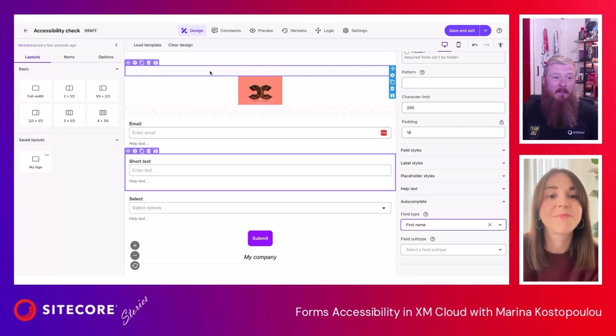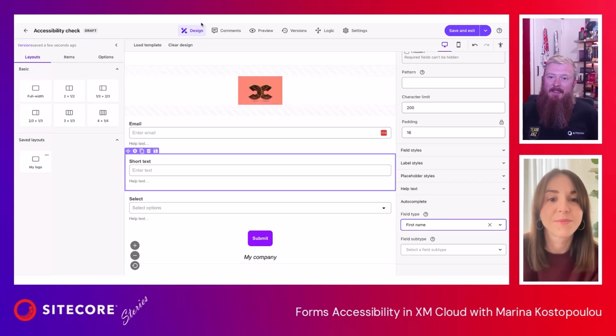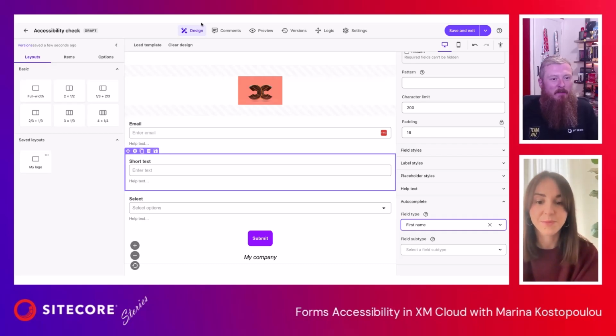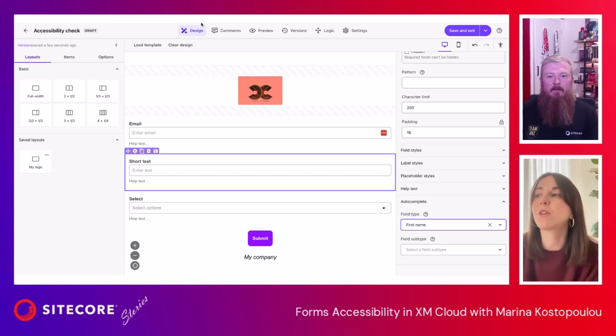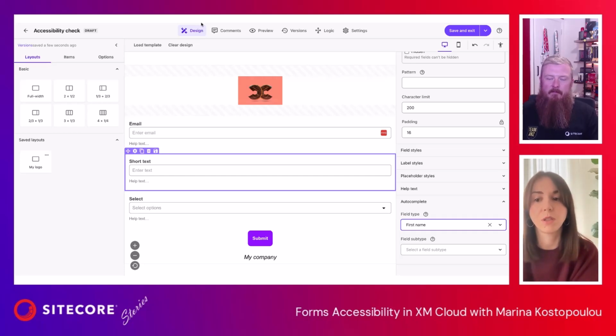That's awesome. I think that's going to be really useful for people building forms in XM Cloud. I guess the last question I've got, if anyone has any questions about forms in general, about the accessibility or the rest of the product, what's the best way to get hold of you? Yes, of course. If there are any questions, you can find me in the Sitecore Slack, the community channel, and pop up any questions there.